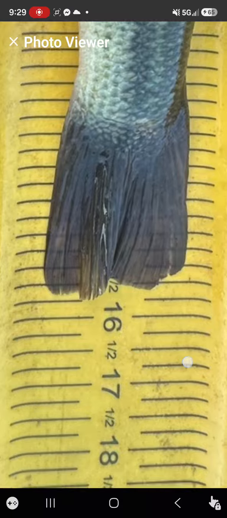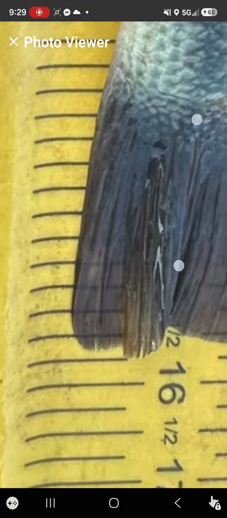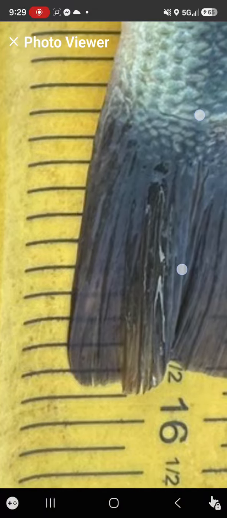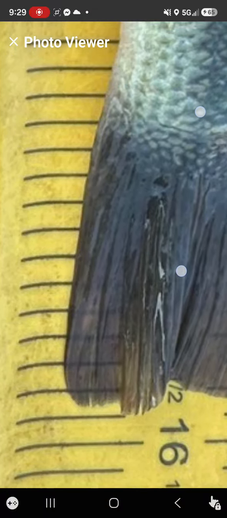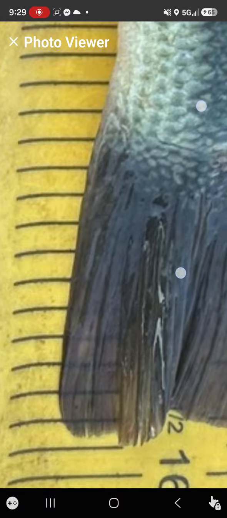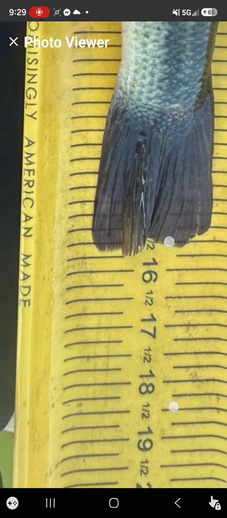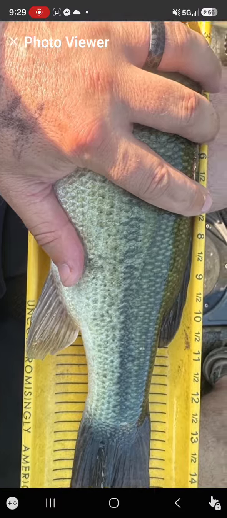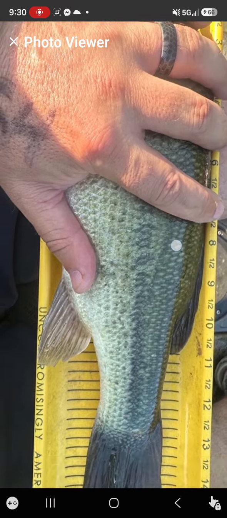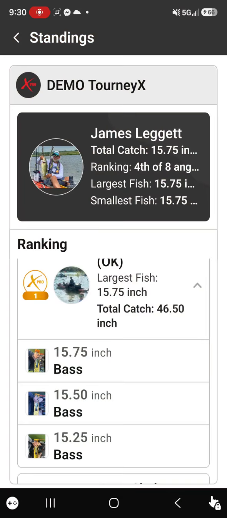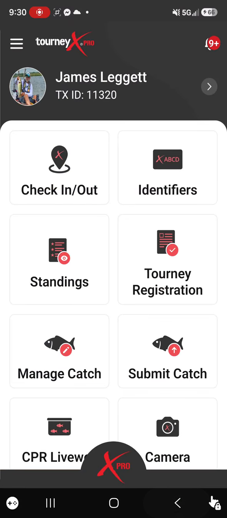Come down here and look, and you can see, I'm not sure I would say that was touching. I would judge this fish a 15.5, but it's whatever line you're touching. So, okay, that's the standings page. Tourney registration, that's just where you can go register for other tournaments.